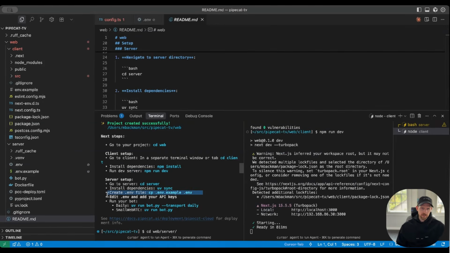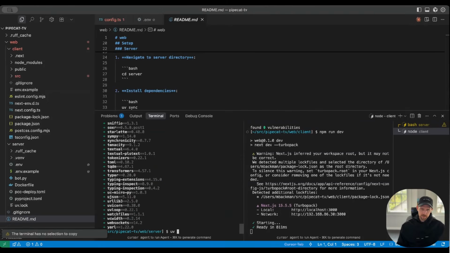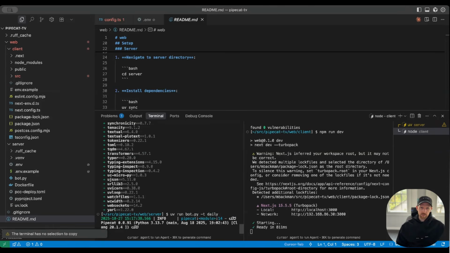So I've already brought in my environment file. I've skipped the step to save my keys, to save you all time from watching that. And we're going to run. Let's first run this, and we'll run as Daily. So we'll do uv run bot.py -t, which is short for transport, and then daily. And we'll run our bot.